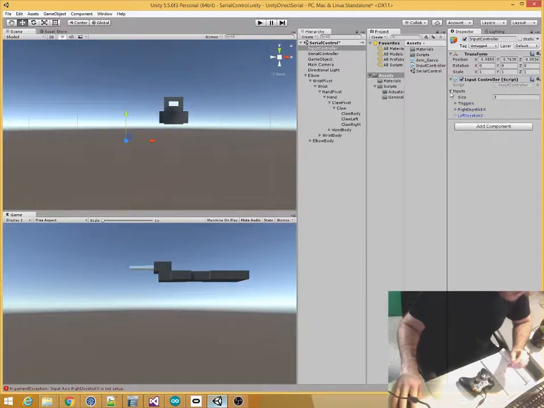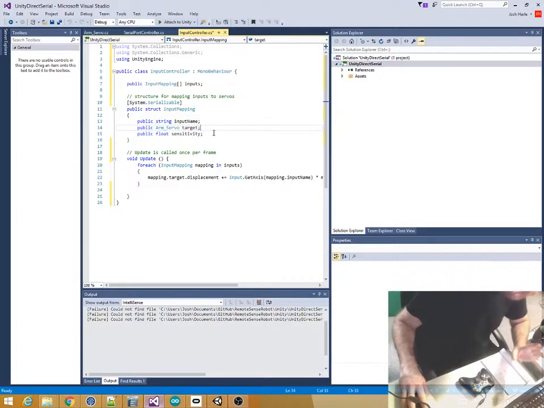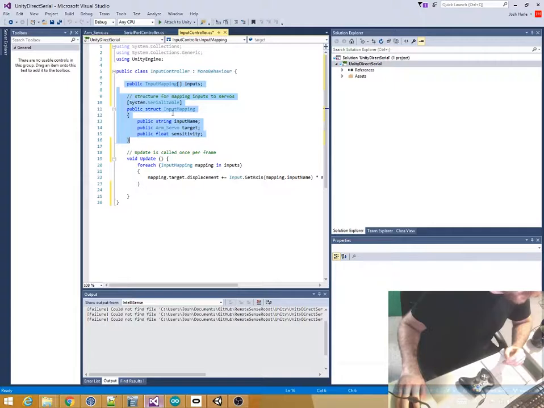this nice input scheme in the inspector. So this bit here is just a way of saying, okay, I have a type of object which is called input mapping. Input mapping consists of a string, which is whatever name you want to give it, a particular servo arm component, and a float, like a fractional number, which is the sensitivity value. And then I want to say, okay, my inputs are any number of sets of input mapping. So I can say, okay, I want to map 5 different inputs to 5 different servo arms, and just this little bit here is what allows you to do that.